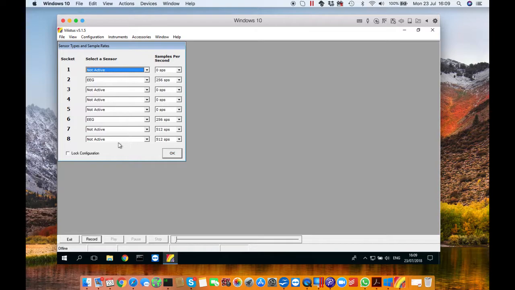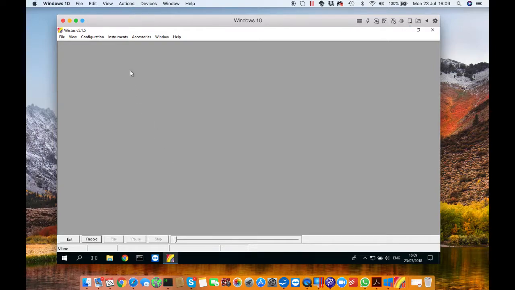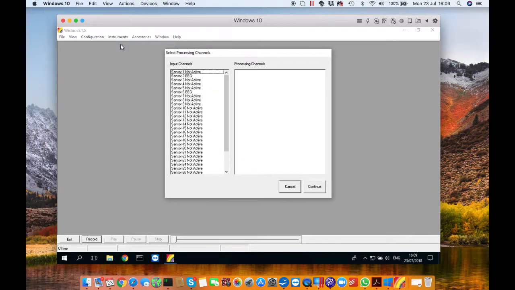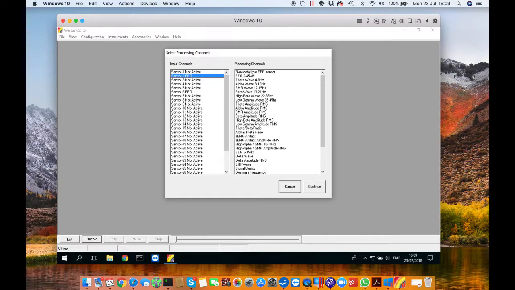Okay, so then once that's done, press OK, and then we're going to get up a little table to have a look at the signal. So go to Instruments, Time Series, and you'll get this thing where you have to select a sensor. So select Sensor 2 EEG, and then raw data from EEG sensor.